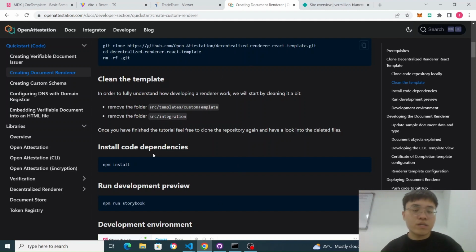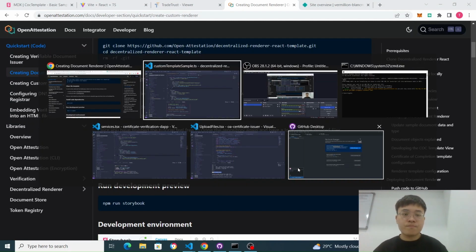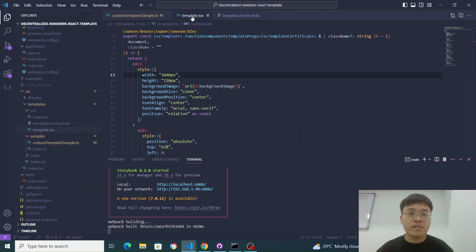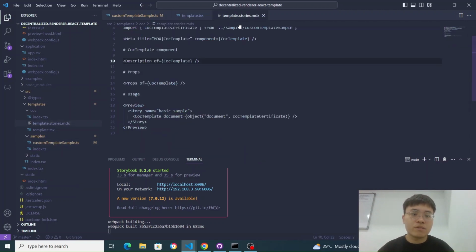Once we have cloned this repository, the main thing is to change the template to the custom template sample here, as long as there is a template.tsx and a template.stories so that it can display in the Storybook. Storybook is a component management system usable on React, and that's what we are using to manage the document templates for OpenAttestation.